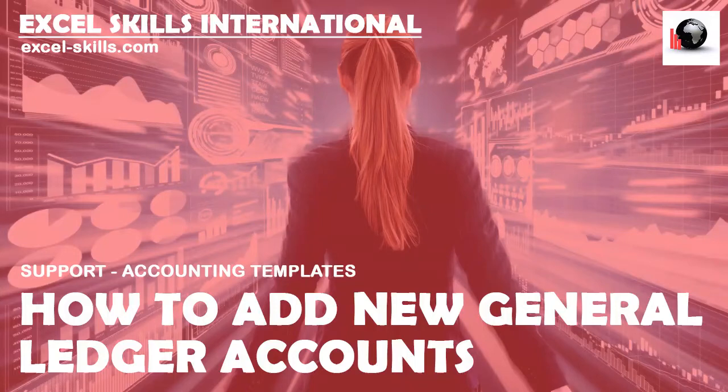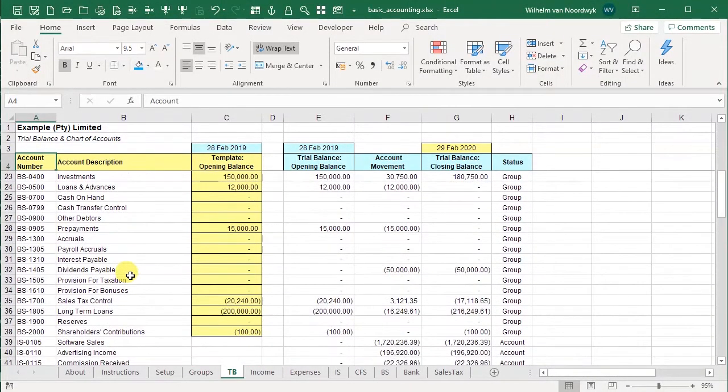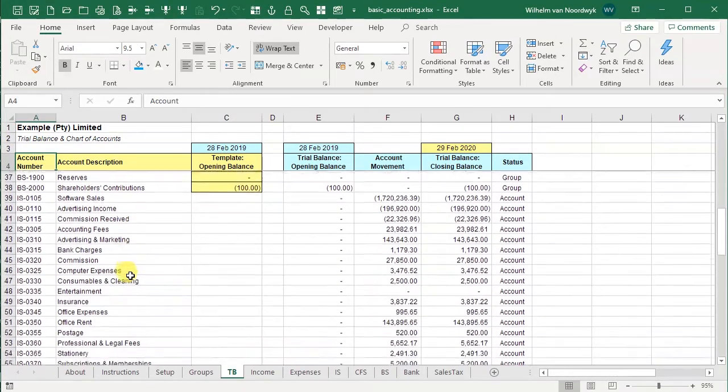In this support video, we'll show you how to add ledger accounts to the accounting templates. So this tutorial is applicable to the basic accounting, service-based and trade-based accounting templates, and the same principle applies. For illustrative purposes, we're going to add an expense account to the template.